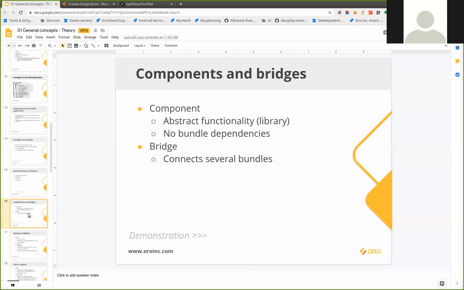Now, we have bundles that you've already seen, but also we have some components and the bridges. So what are the differences? So component is something that is abstract. It's just a library, and it never has or should never have bundle dependencies. An example would be the message queue.